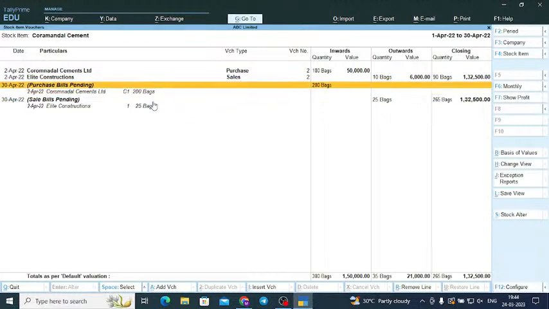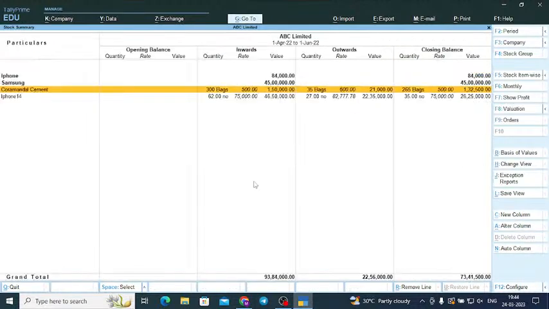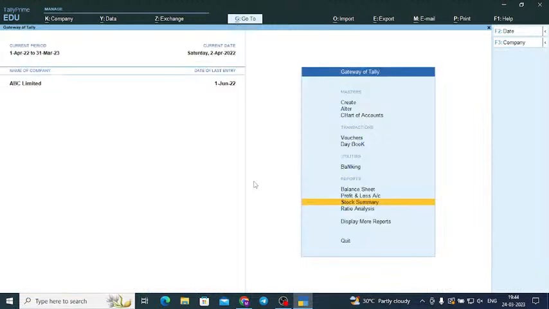Only I received the receipt note, not the purchase invoice. So purchase bill pending. It shows us purchase bill pending. Okay. My stock summary is increased. If I go and see the Coromandel ledger, the material will just come inside, 200 bags, which will not have an accounting entry. We will just see that.